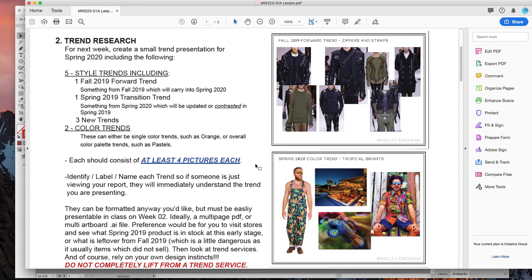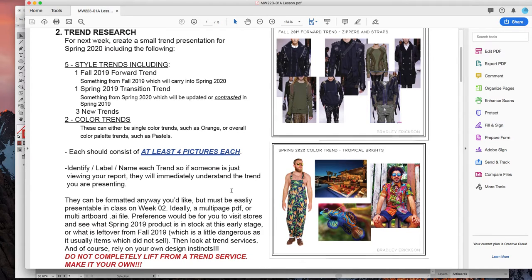And then 3 new trends. In addition, 2 color trends. These can either be a single color trend, such as the single color orange you might feel is important, or an overall color palette trend, such as pastels or brights. Each of these trends needs to be shown consisting of at least 4 pictures each, and you need to identify what the trend is. I'll show you in just a second an example of what the layout should look like.